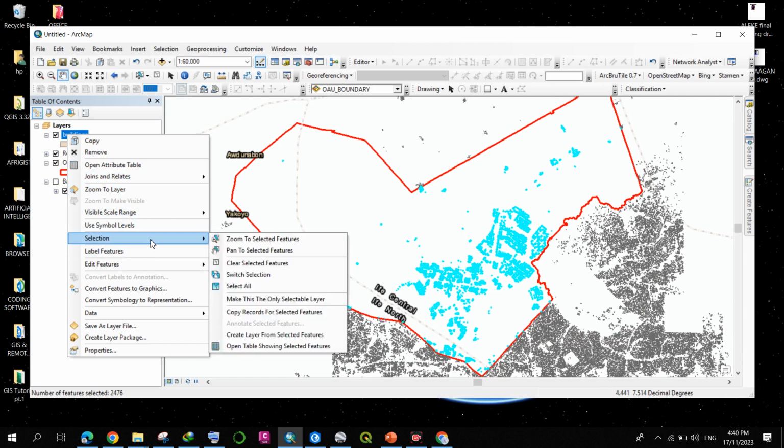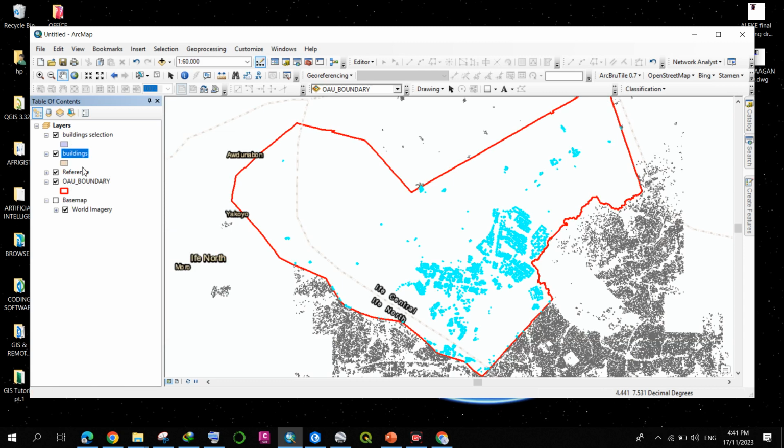Are we together? Now create layer from selected features. Are we there? Second to the last. So once you do that, just click OK. We have the building's selection. Are we on the same page?